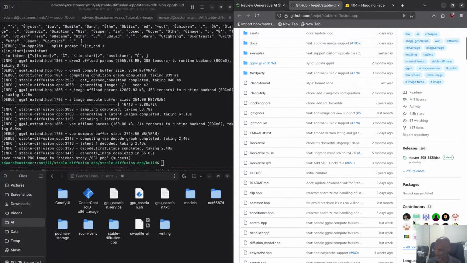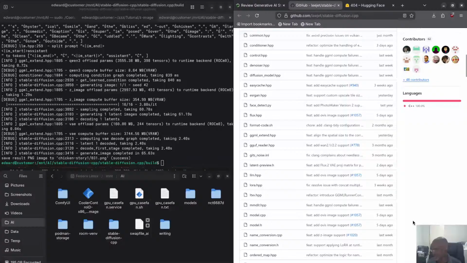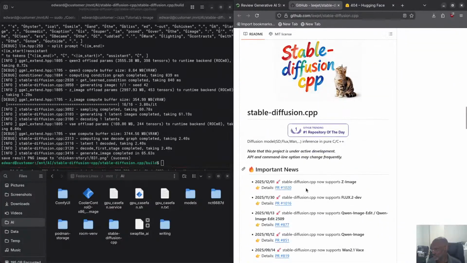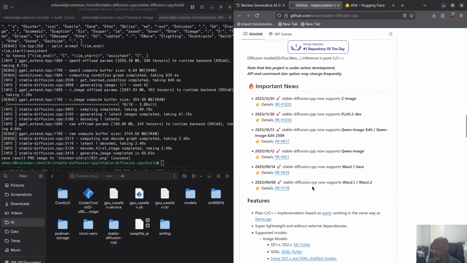You can watch that video. Okay, and then we go down here. You see in December 2025, really December 1st, Z image was added, and this is the one I'm actually doing right now. The good thing about Z image is I can use it as a ControlNet. I can also use it as I'll get into that later.